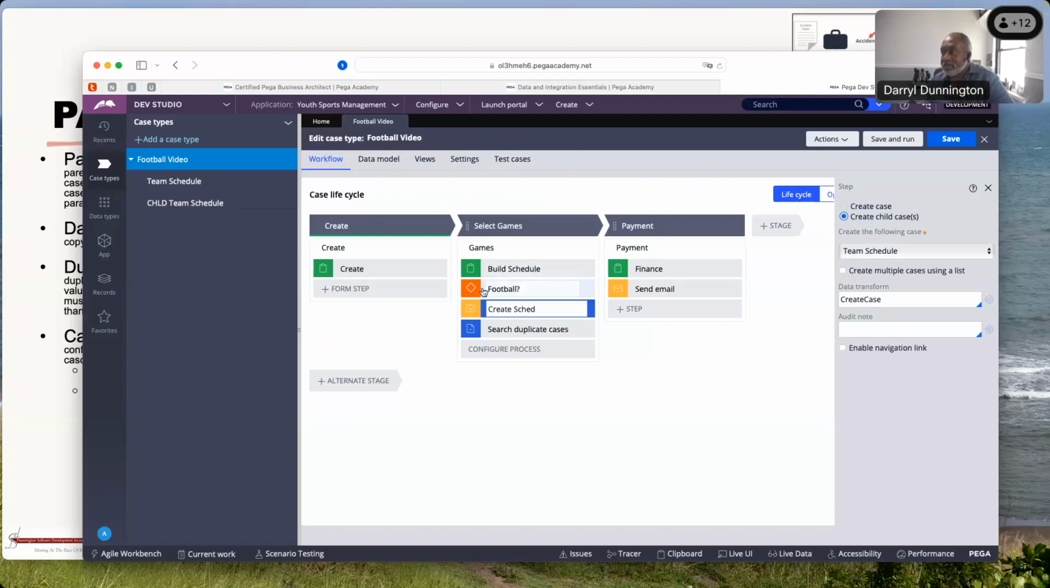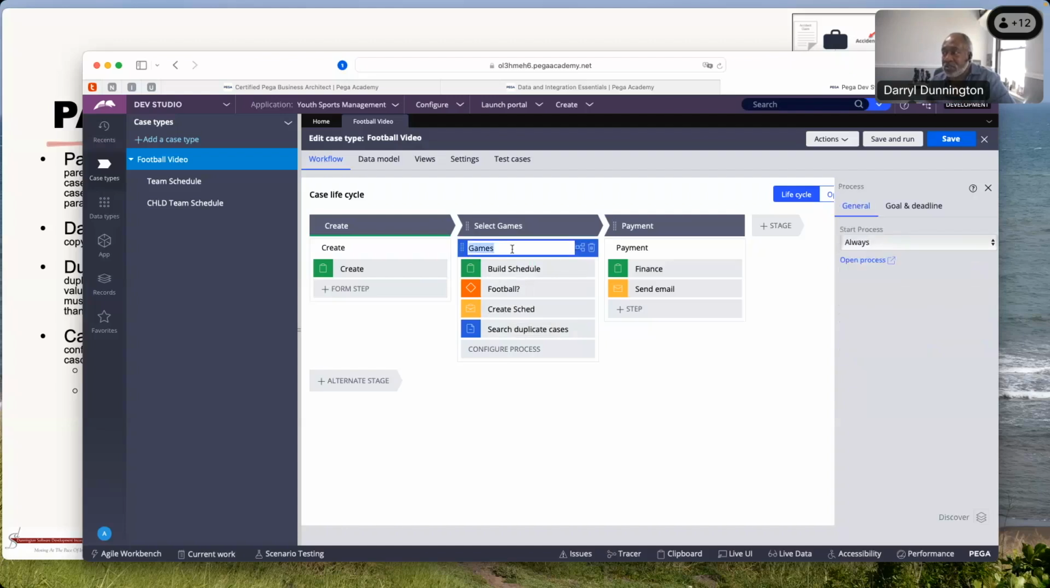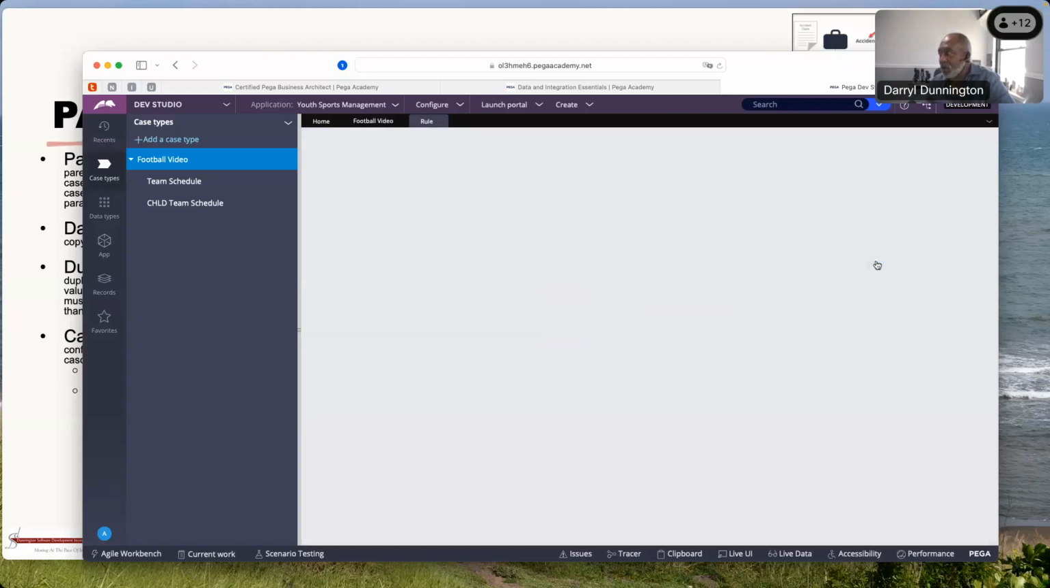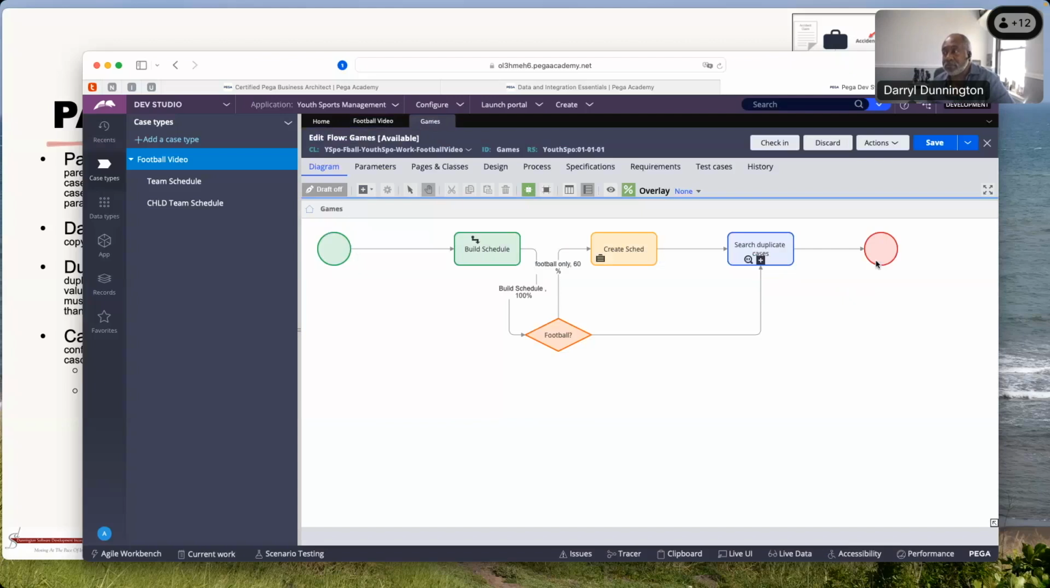Now, I also have a decision shape here, just so that you guys know what's happening. I come to select games. I build a schedule. I make a decision if it's football or not, and then I'm going to create a schedule if it happens to be football. I need to see a better view of that. To see a better view of that, I'd go to the process and open the process. And this is where you want to work from.